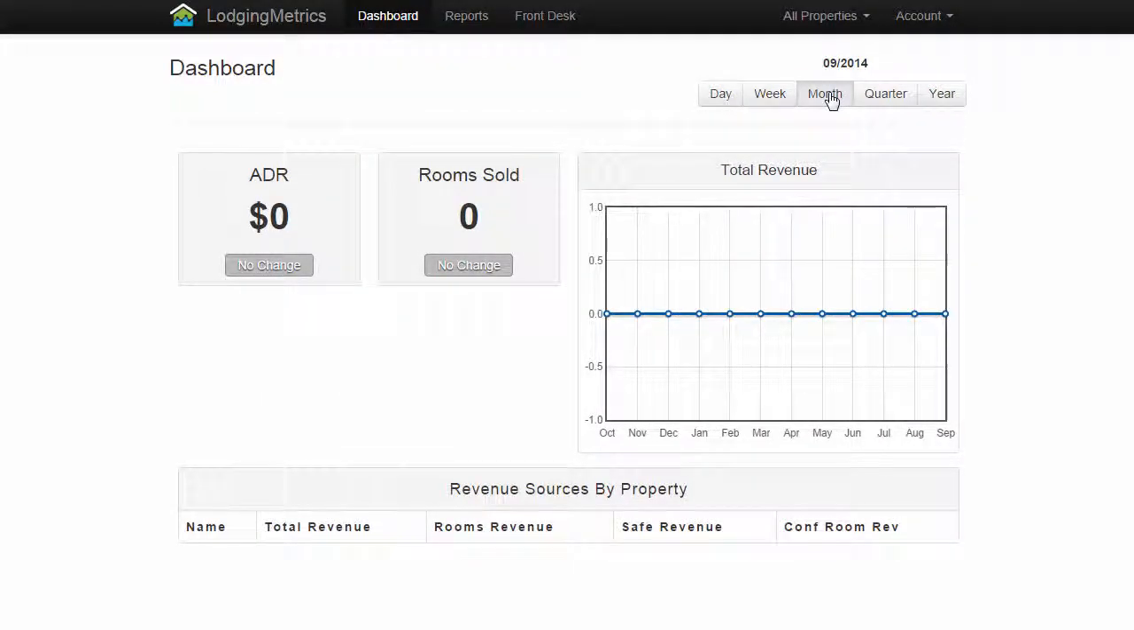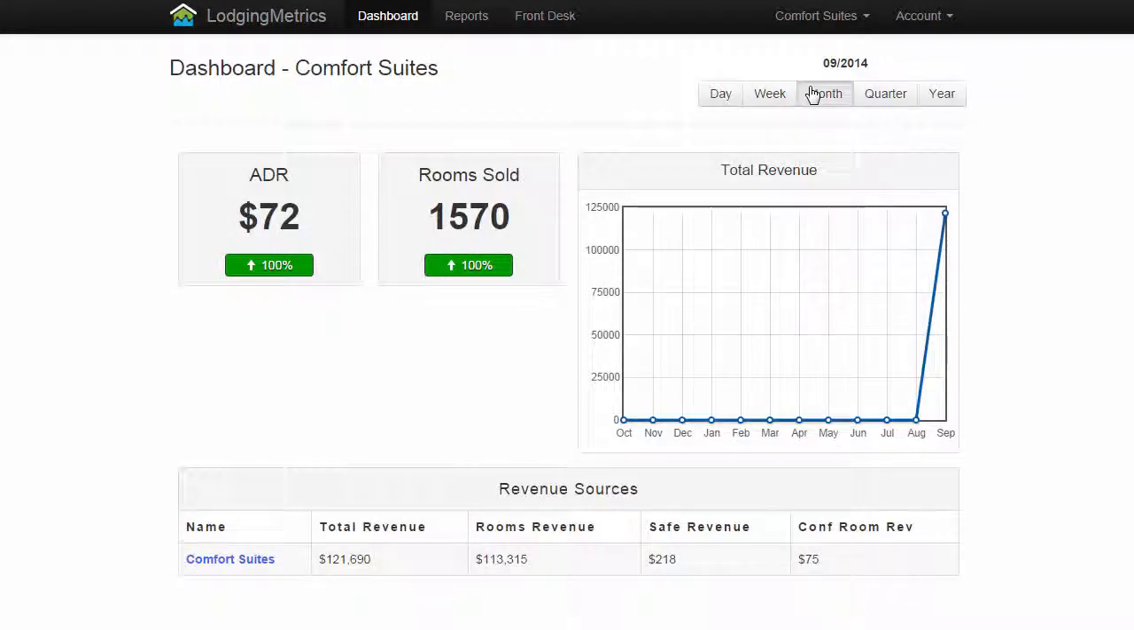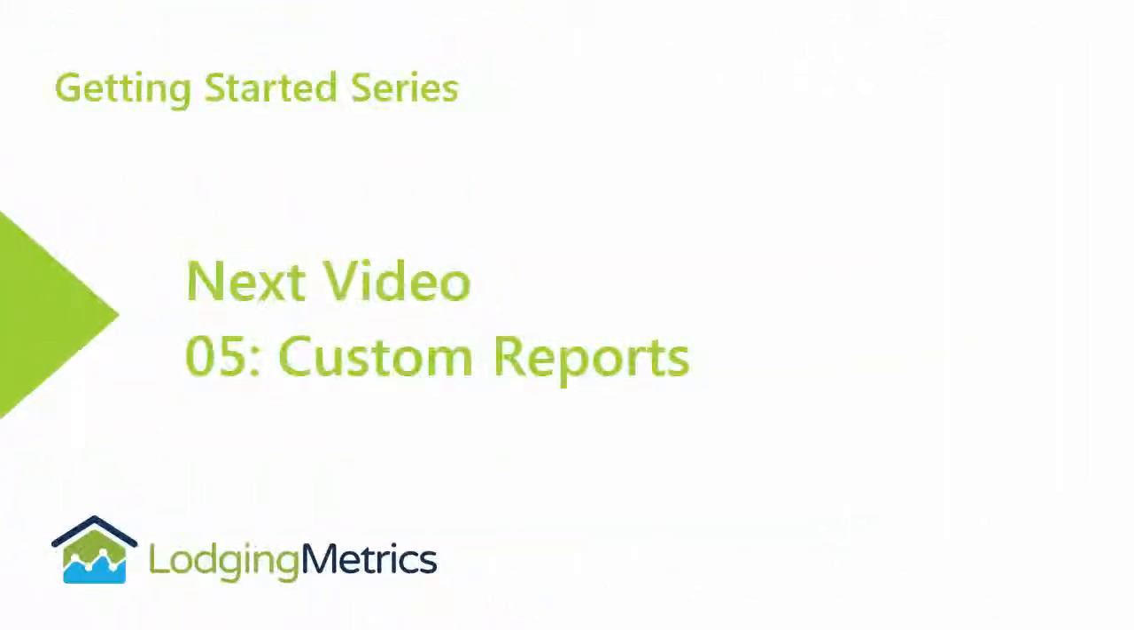Now, try clicking on the time period buttons, view different properties, and watch how your data changes instantly on the dashboard. In the next video, I'll show you how to create reports using any of the metrics you're already tracking.